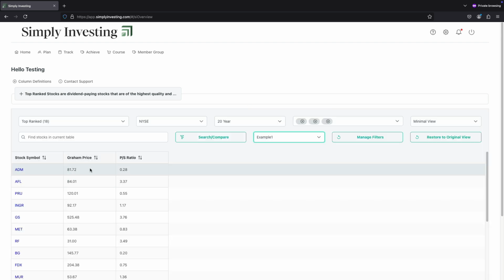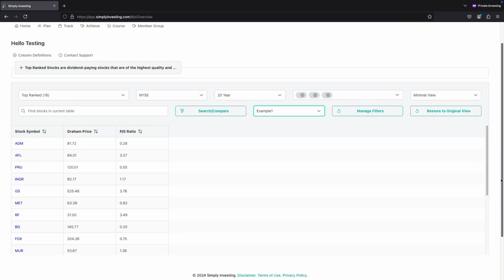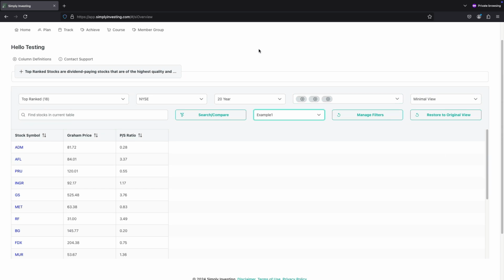Now I'm looking at the gram price and the price to sales ratio for all 18 stocks. And like I said earlier, in the coming weeks and months, we are going to be adding this drop down here to pretty much most of our tables anywhere on the website. So if you do an advanced search, then you can apply this custom filter. If you're doing a basic search, you can apply a custom filter. If you're comparing stocks, you can apply a custom filter, right? So that's going to be in the coming weeks and months. We will be adding that additional functionality.